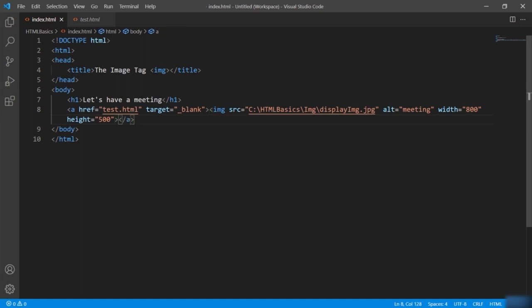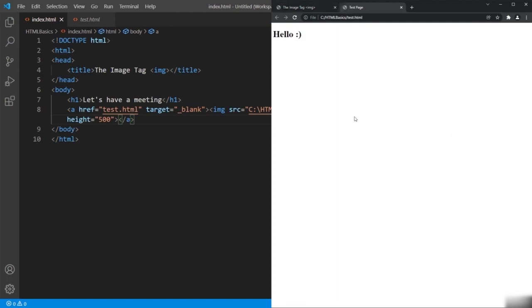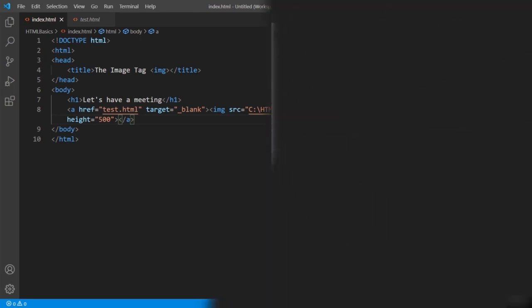Let's save this, go to the browser and refresh. And now you see that the image is clickable. The mouse pointer changes and I am allowed to click. Let's do that. And this opens test.html, which shows the message hello. So this is how you can work with the img, that is the image tag. It's very simple and easy to use.